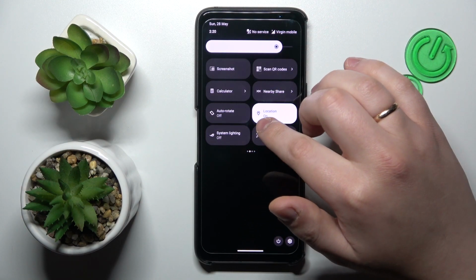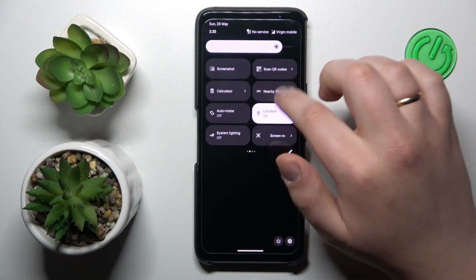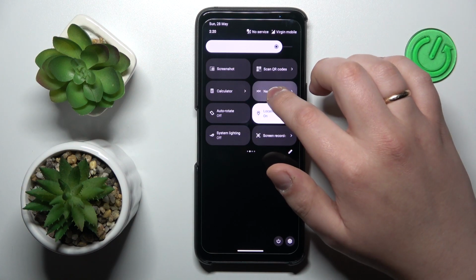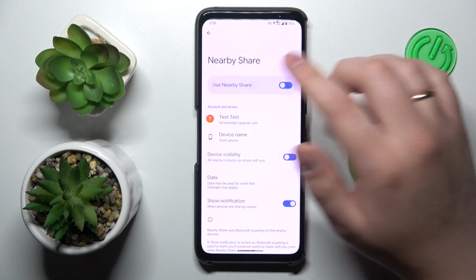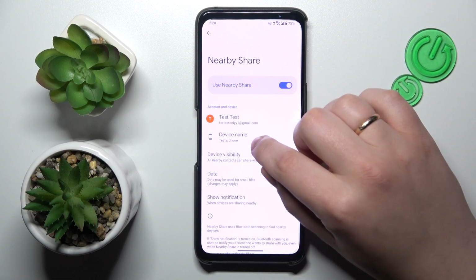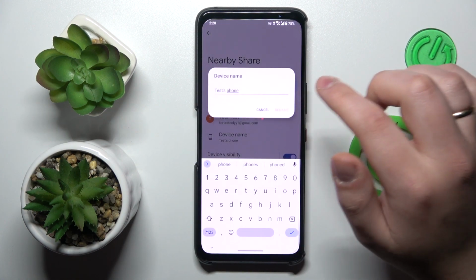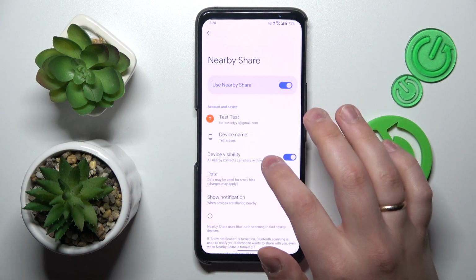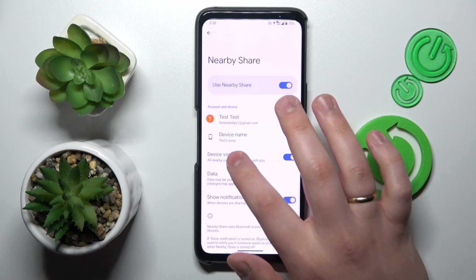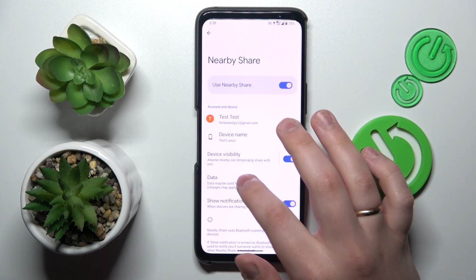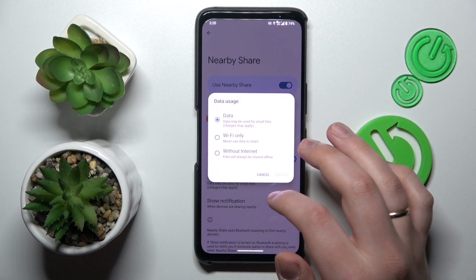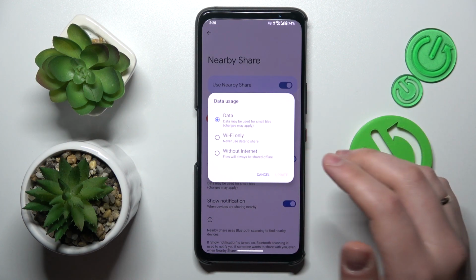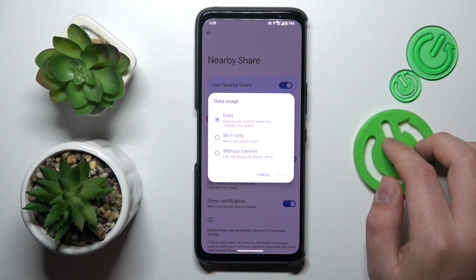Then launch the quick access panel or control panel, find the tile that says nearby share, then touch and hold its icon. Over here, switch on this toggle to enable it, and now you will be able to rename the device if you want to. So then you can control and manage your device visibility. And you can also change the data or network type that will be used for the file transfer.